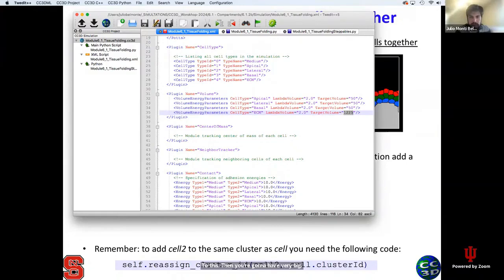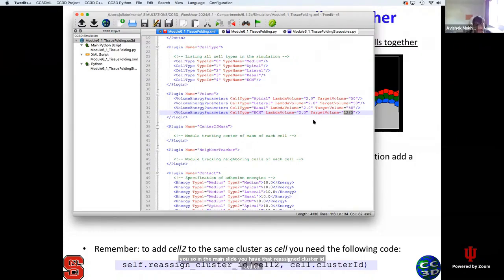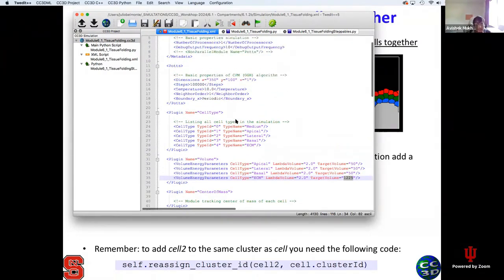Does it work now? I haven't added that self.reassign yet. I didn't get what you said. So in the main slide you have that self.reassign cluster ID cell2. I haven't done that yet. It's not showing the cell type columns. I don't know.